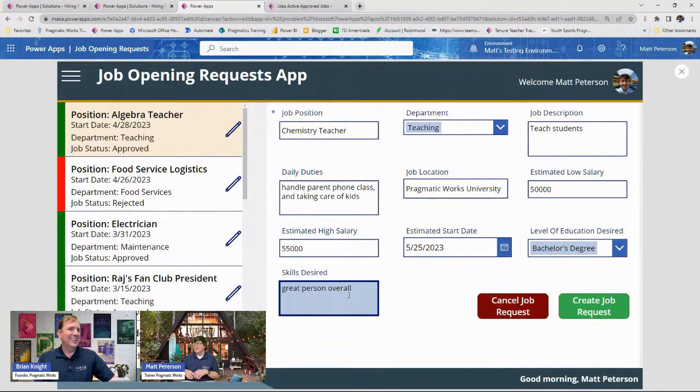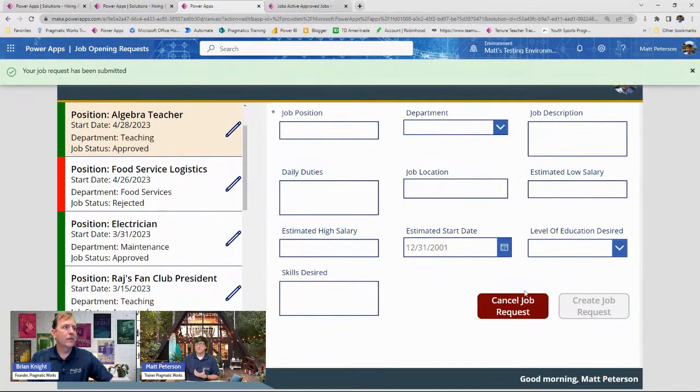Apply here. So now as I go in and make this request, I'm going to come on over here and say, I want to create the job request. And so we can see here that my job request has been submitted.